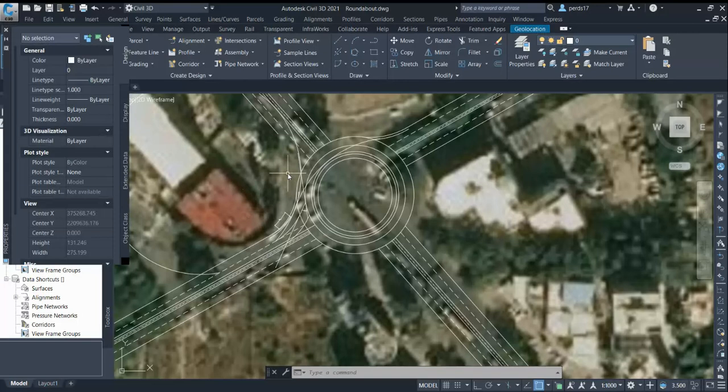So in the next video, we're going to finalize our roundabout 2D layout for all the arms, and then we go for the 3D design.